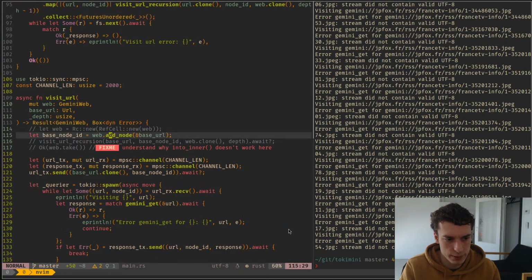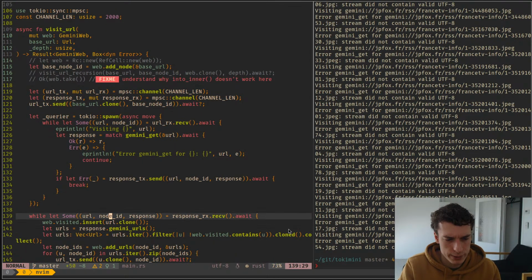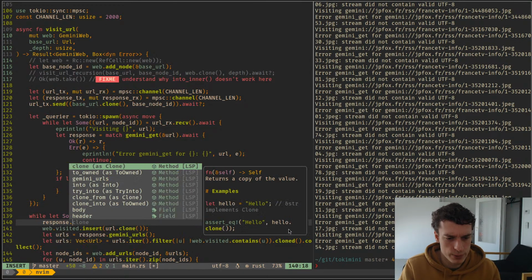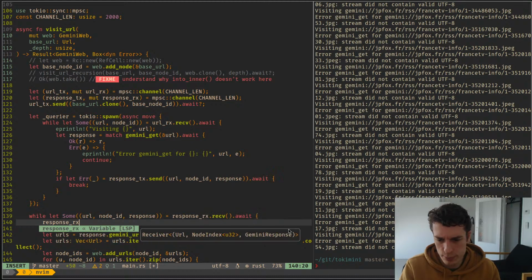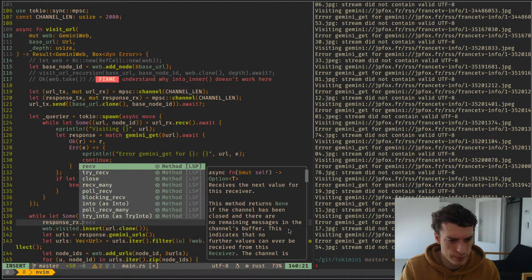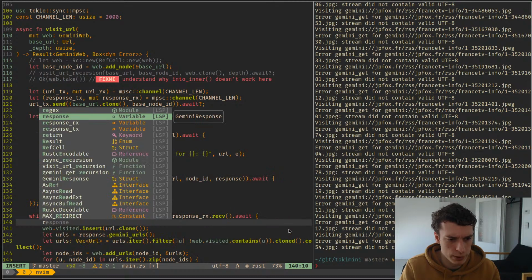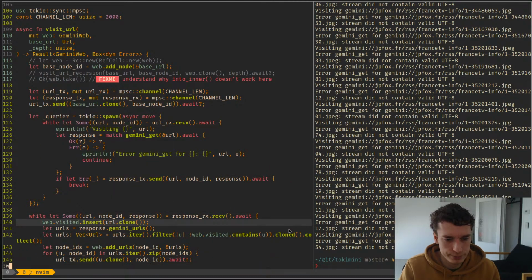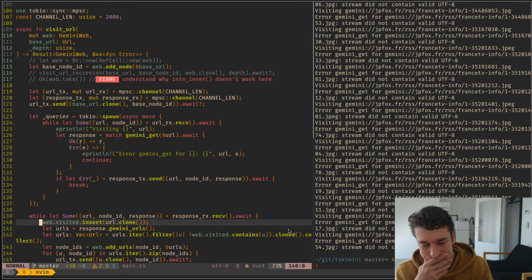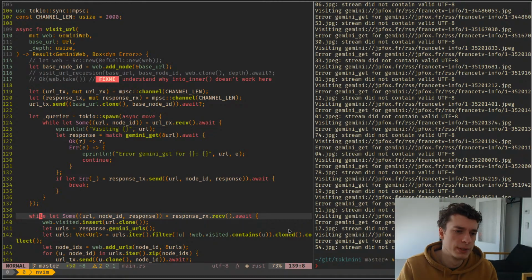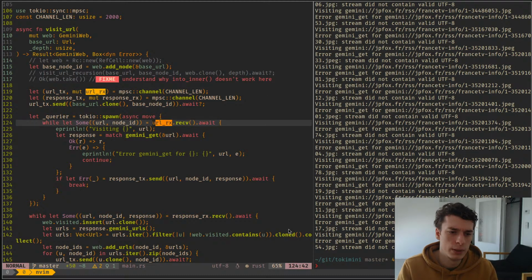So, back to my thing. Is there like a response? Because at some point it gets stuck. Blocking into... Where could it get stuck? So... URL rx. This one receives URL and transmits a response.